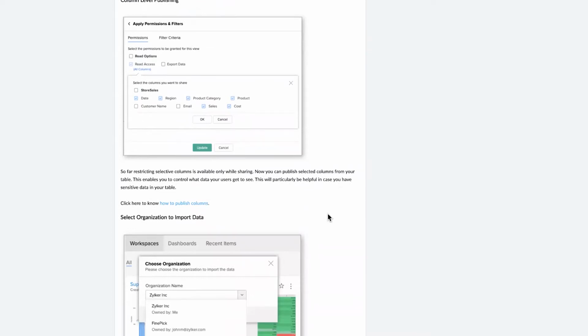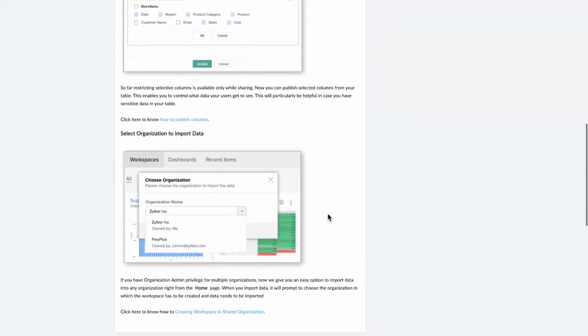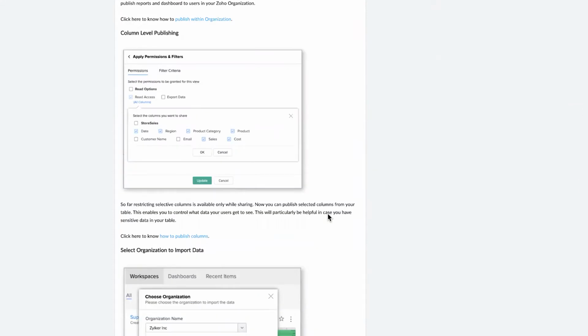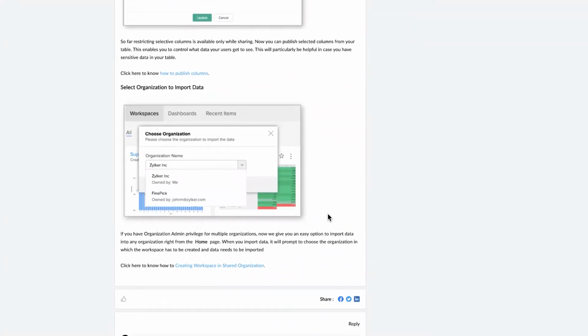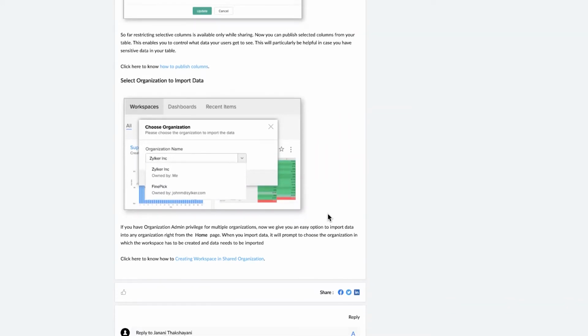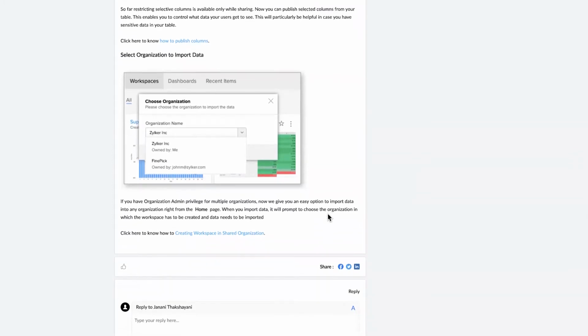And then they have a couple other little minor updates. So you can now share specific columns in a data table, which is definitely nice, right? So maybe if there's some commission calculations or specific information that you may not want to share with every user, you can go ahead and hide that from your data tables. And then last but not least, you can now import data into any organization from the homepage. So this is just a specific change to the UI. It's not really anything functionally different, but it's just a different way to access your imports and data sources. So nothing really major here, just kind of some basic stuff.